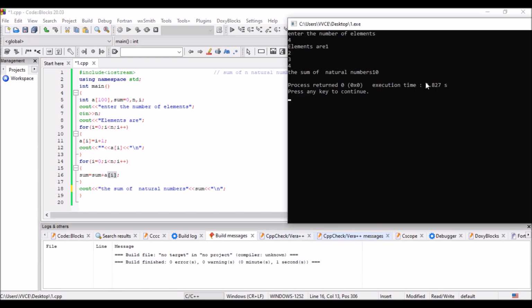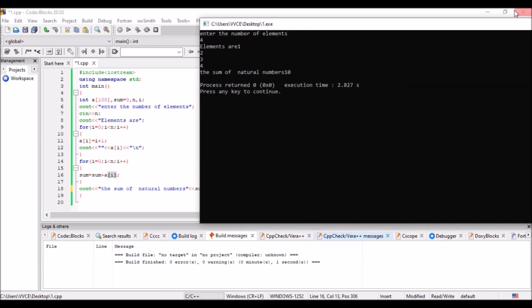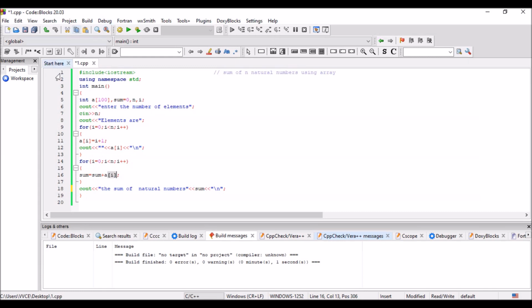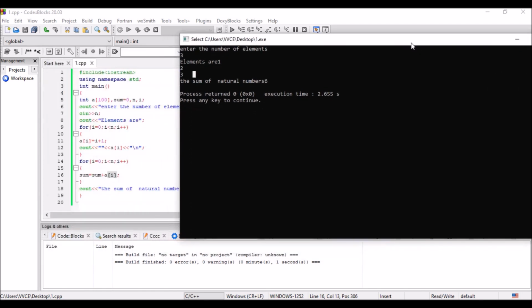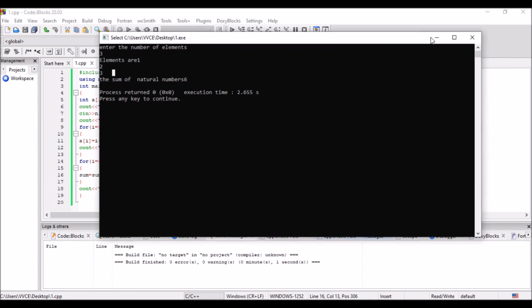Suppose I'll just give the number of elements as 3 for better understanding now. So what I'll do, I'll give the number of elements as 3. Fine. So sum of 3 natural numbers, 1, 2 and 3, it is going to print. Because n value is 3, 0 plus 1, 1, 1 plus 1, 2, 2 plus 1, 3. That is 1, 2, 3. And sum of those is 1 plus 2 is 3, 3 plus 3 is 6. Right? So this is for the sum of n natural numbers using the array concept.